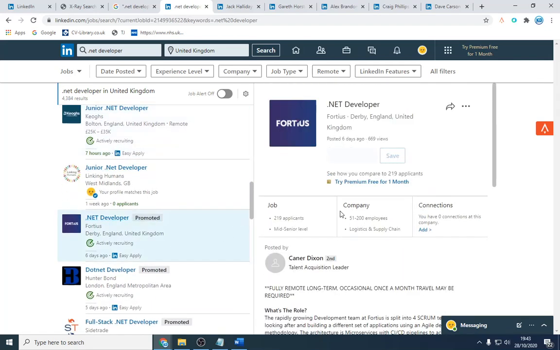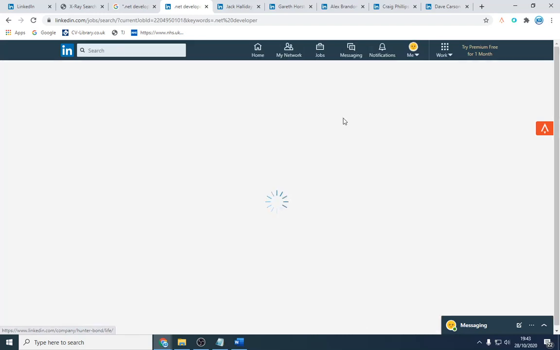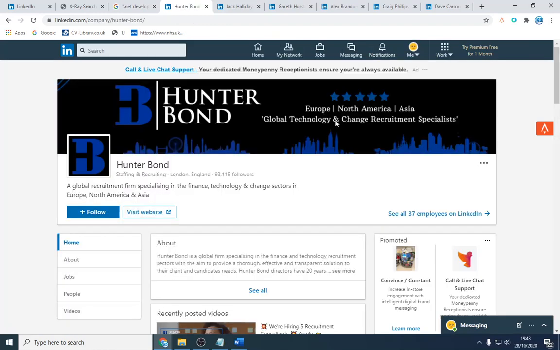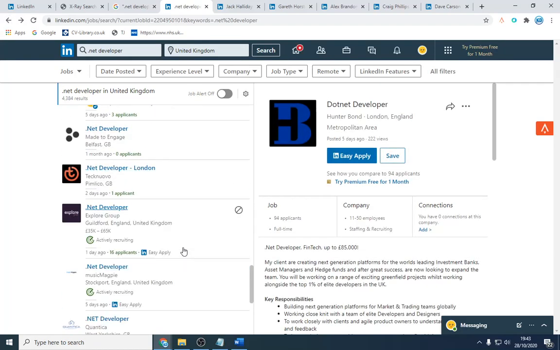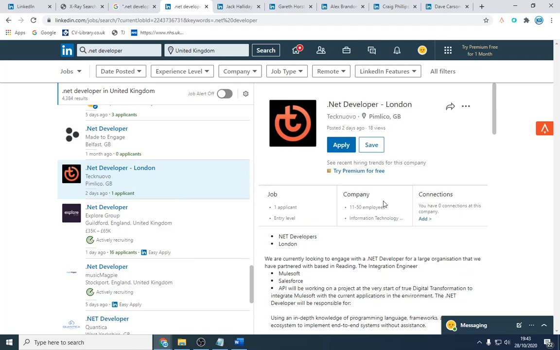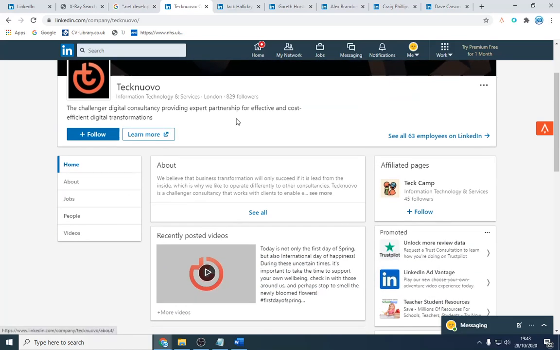Again, we've got it. I want to find one where there's not, so we can just do Hunter Bond, recruitment agency. So in terms of what we're looking at, we're just trying to find a company so I can show for demonstration purposes. Let's see. This is a reasonable size for a tech company, in terms of them having budget.